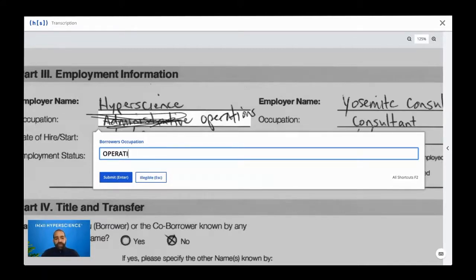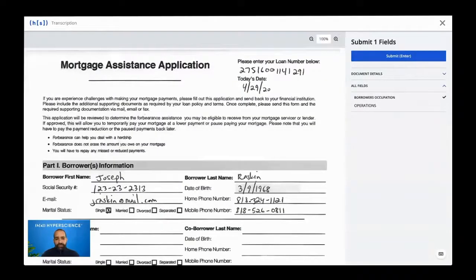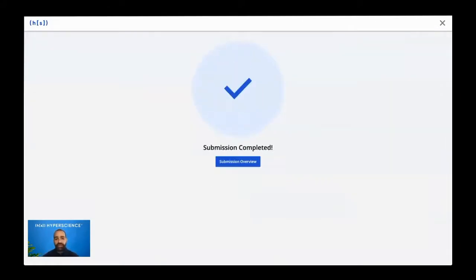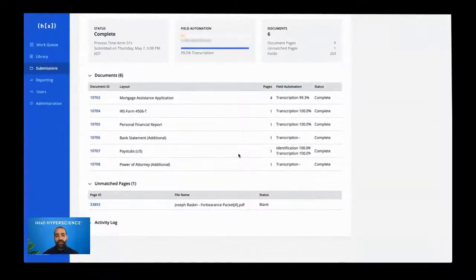Now, whether this is a mailroom worker or a knowledge worker in your loan servicing department, the user merely needs to just key what they see, enter the information in order to complete the submission. Now, I talked about maintaining as much automation as possible at a high accuracy level that you, the customer, set. You'll notice here that the user only had to correct one field out of 203 total, for an automation of 99.5%.